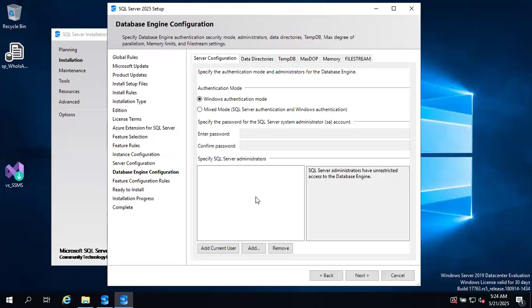And go to next. Here I'm going to add the current user. If you want, you can add the whole team, so automatically they will get access to the SQL Server once you add them here. And the service account you also have to add. In case you want to change the authentication, you can choose mixed mode authentication and give the SA password also here on the screen.